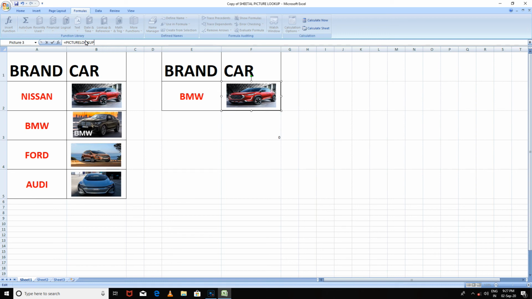So now let's go to the formula bar. I'll click it once here. Now I'll enter. Here we go. So now you can see over here the BMW car has been shown. The red car has been replaced with the BMW car. As we know, on the left hand side, this is the main car list with their names: Nissan red, BMW, Ford, and Audi.